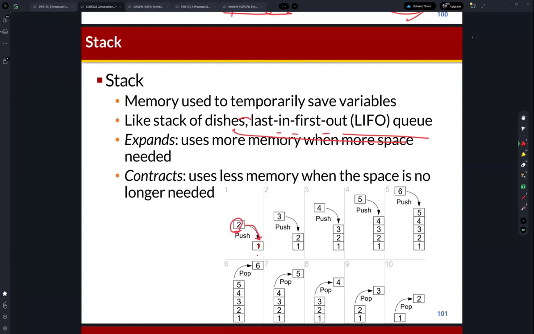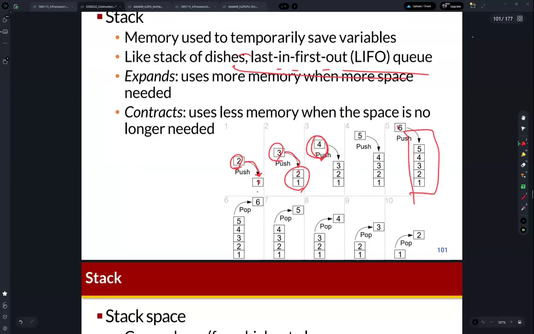Okay, so you can find that after that, the stack includes data 1 and data 2, but data 1 is located in the bottom of the stack, and data 2, the last data, is located in the top of the stack, obviously, right? Because think about a stack of dishes. New data comes, and new data is stored on the top of the stack.